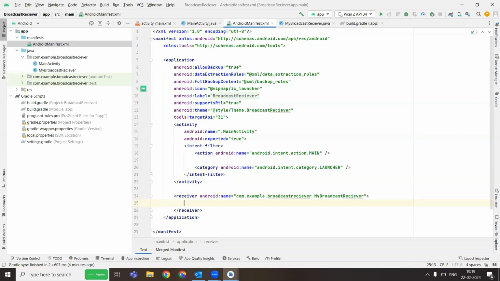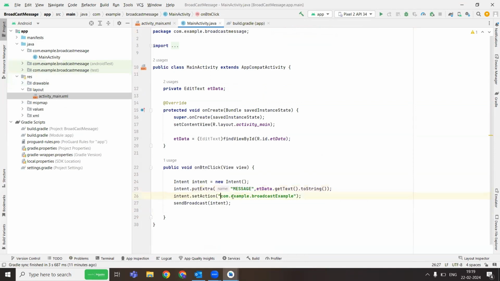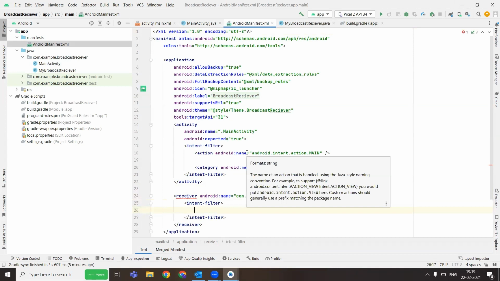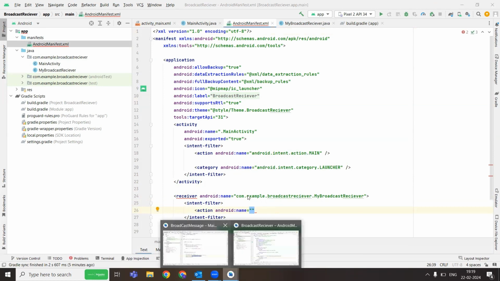After this, you need to have one intent filter. Inside this, you need to pass the actual broadcast name which you want to receive. Here we are passing one name. This is our unique identifier. With this only, we can track it. So how do we track it? You just need to add something called action, Android name equal to the same thing. So I need to go here and understand what is the name I gave here.